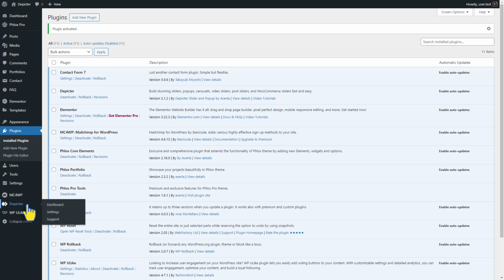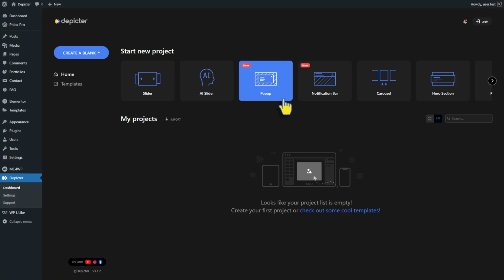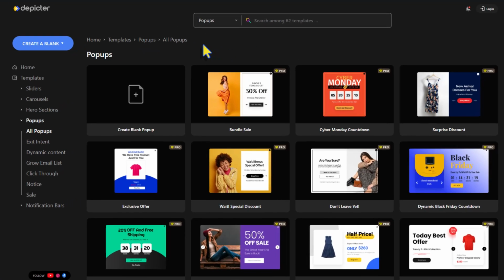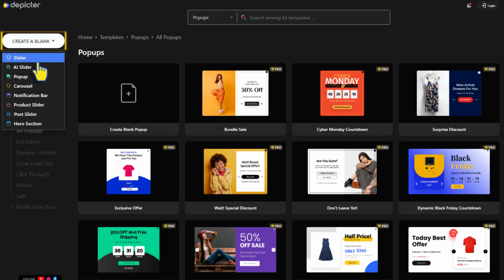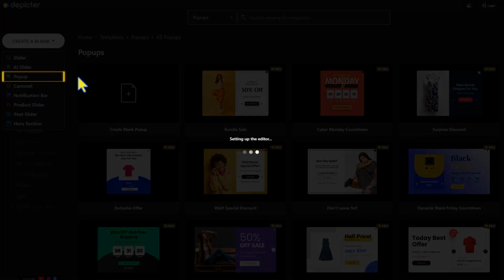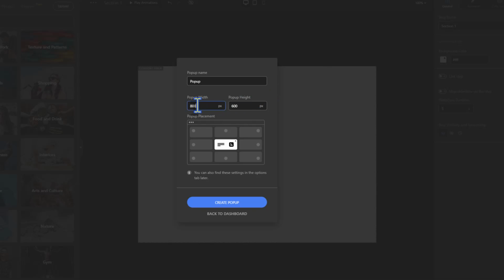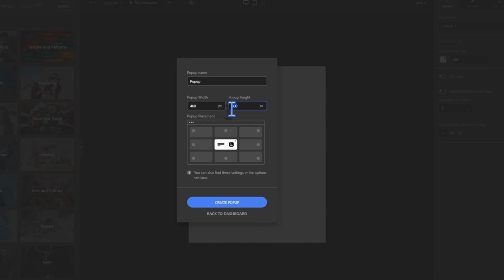Head to Depicter, then go to Pop-up. Here you can see that there are a bunch of templates that you can choose from, but we want to create one from scratch. So either click on this option or go to Create a Blank, then Pop-up. Set the width and height of the pop-up and create it.